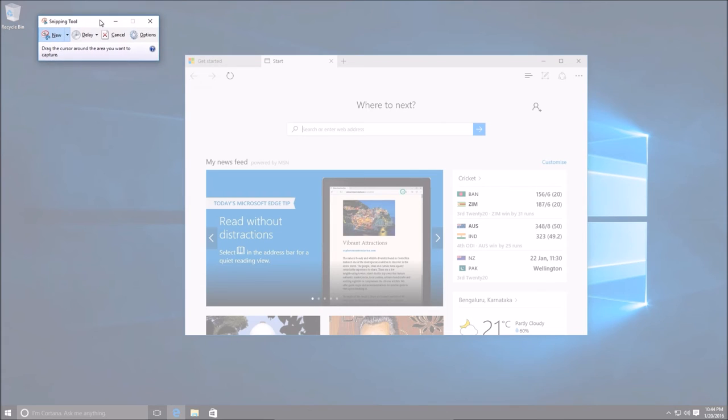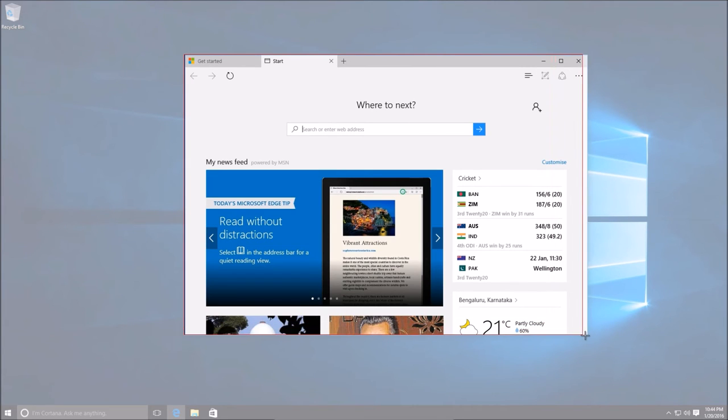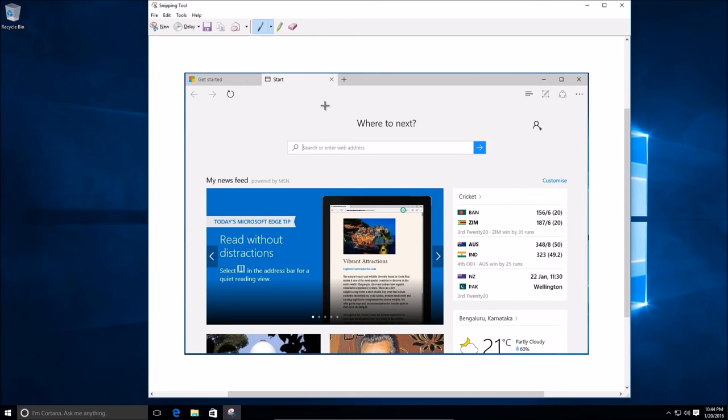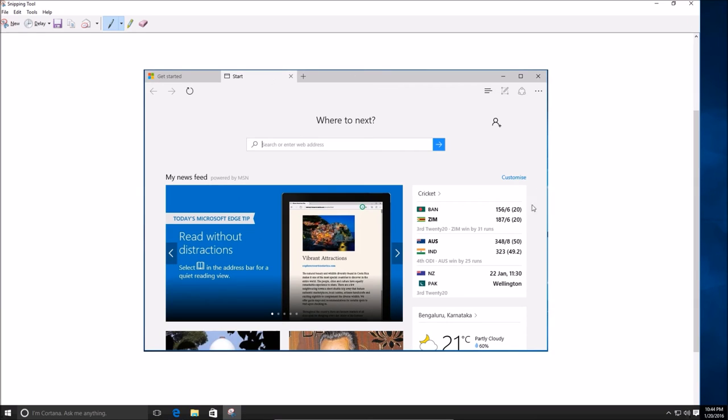Alright, so here now we need to select the portion of the screen which you'd like to save as a screenshot. So I'll select this window. Now it has opened the selected portion of the screen in the snipping tool. Here you can use the pen to annotate, or if you'd like to mark something or note something, like the scores over here. Or if you'd like to highlight a portion of the screen, you can highlight using this highlighter tool.